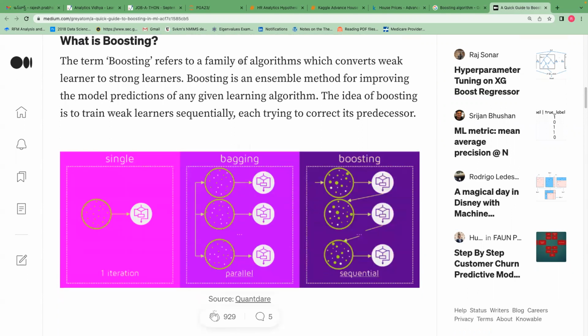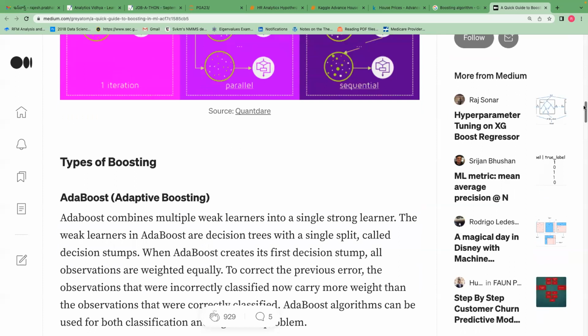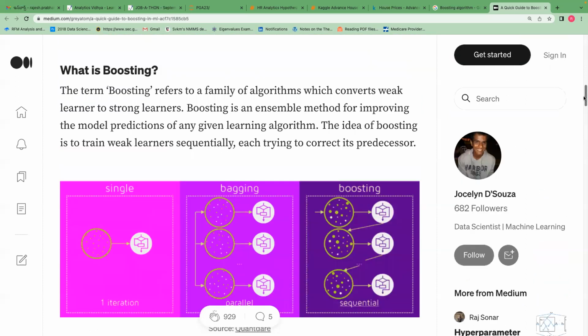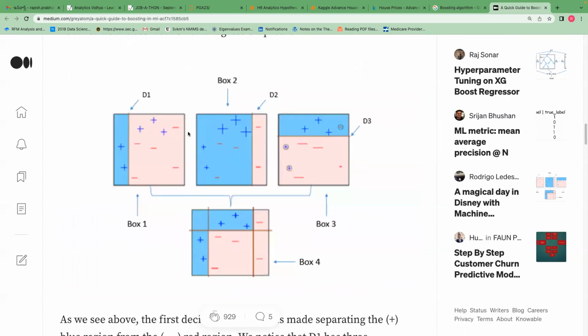So that is what boosting is all about. See here, this is the first decision tree. Plus and minus, 2 classes are there, right? Now these three are wrongly classified. So what happens? More weightage is given.